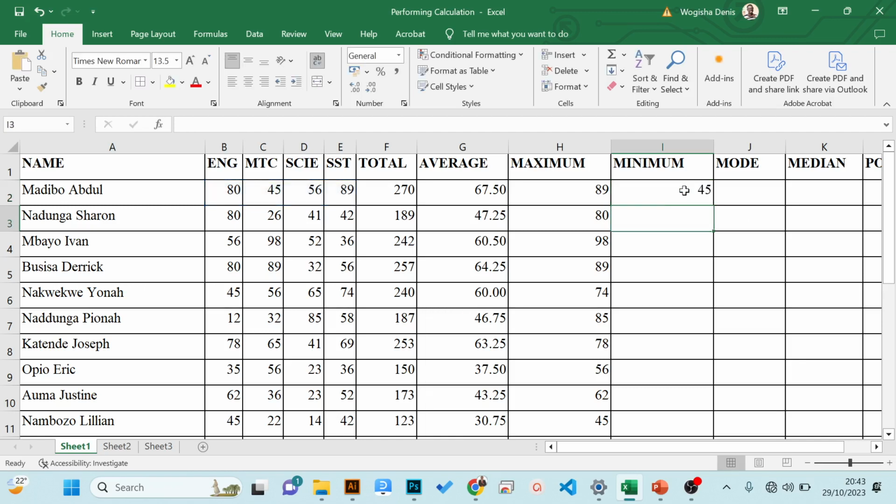And I press enter, and like we analyzed earlier, 45 is the lowest or the least mark in that range for Abdu. Still, I click on this value I've obtained and use the autofill handle to recalculate. That's by double clicking upon locating it.